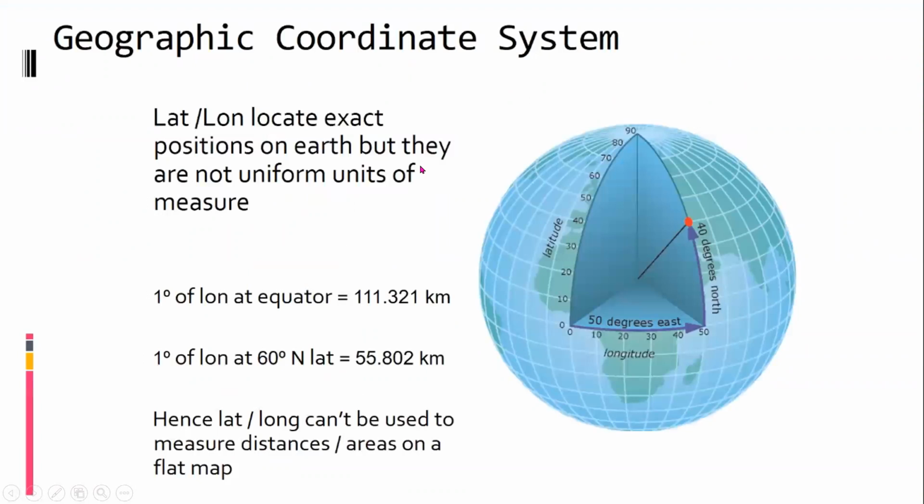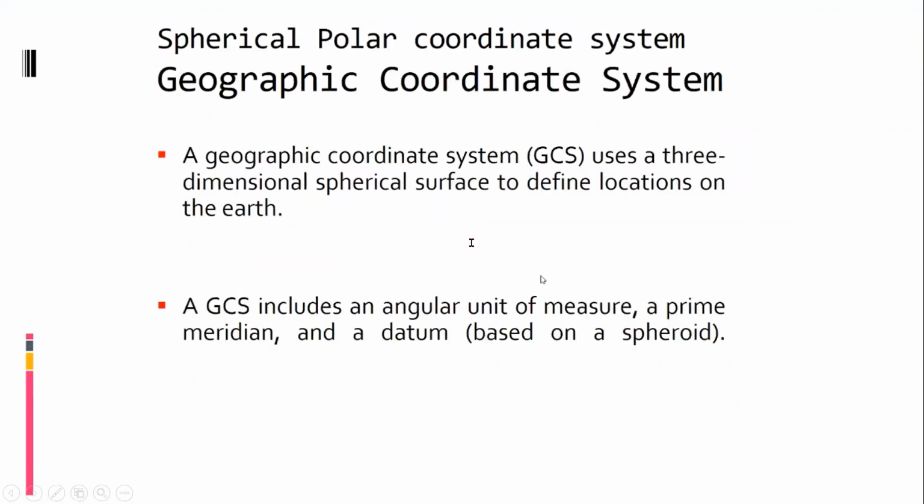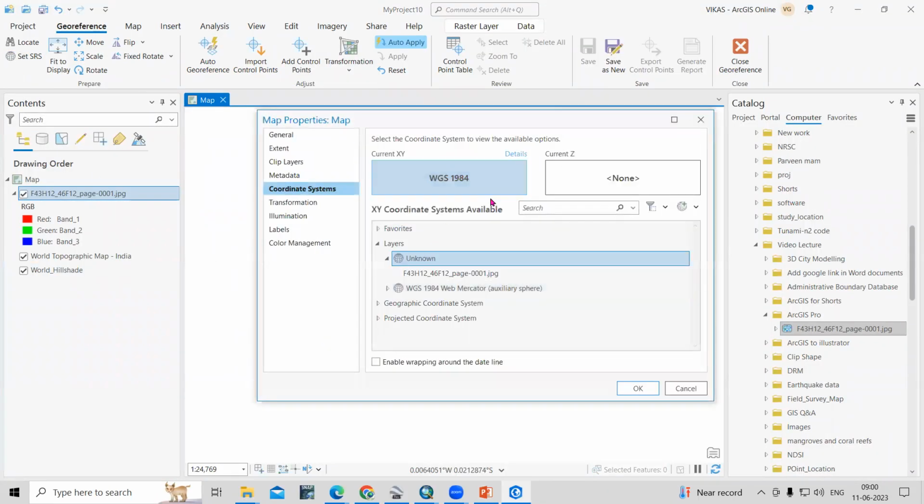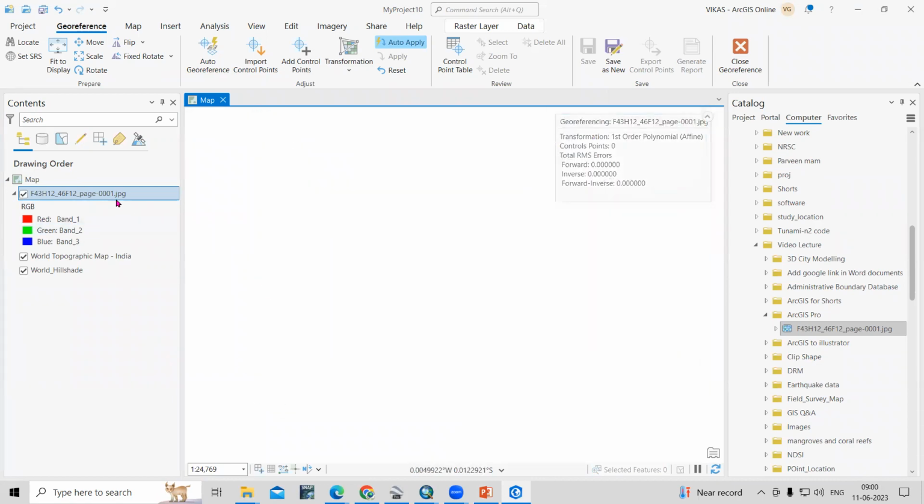So what is GCS, what is PCS, that we'll see. But first we'll understand WGS 1984, which we have provided here. So just click on the set SRS. From here, we have already provided a datum. After that, just right click, zoom to layer.